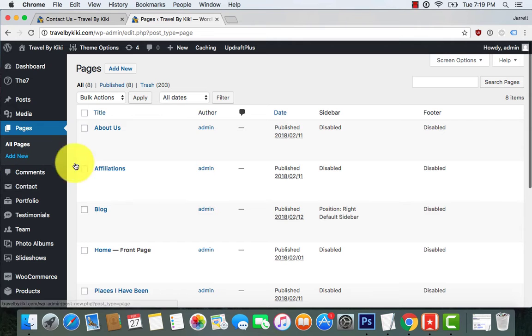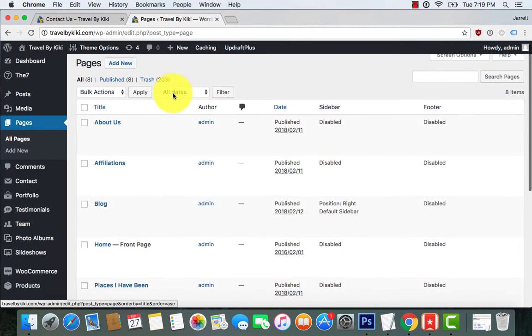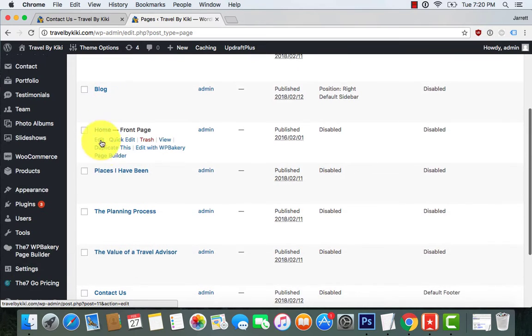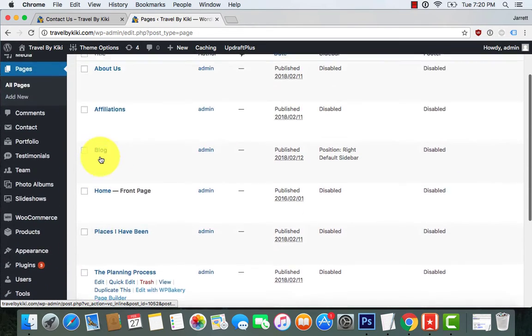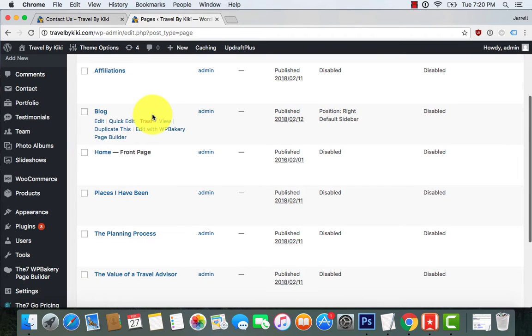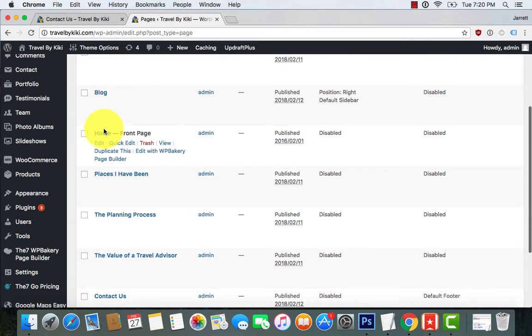And this is going to show you all the different pages that you have on the website. So we got About Us, affiliations, all these different ones, okay? Now let's say, for example, that we wanted to change something on the home page. So what we can do, let's just move our mouse over Home, then go to Edit.